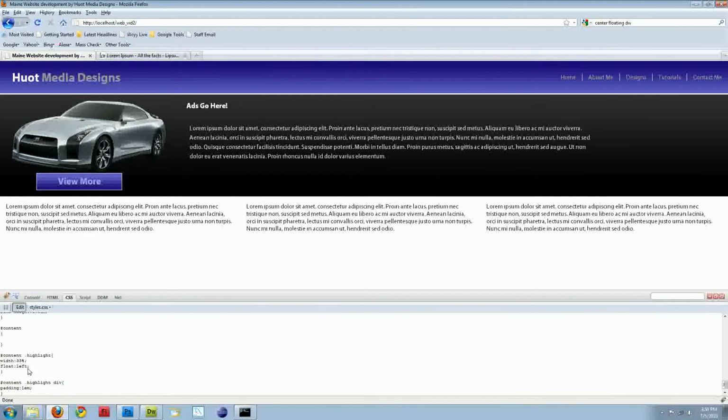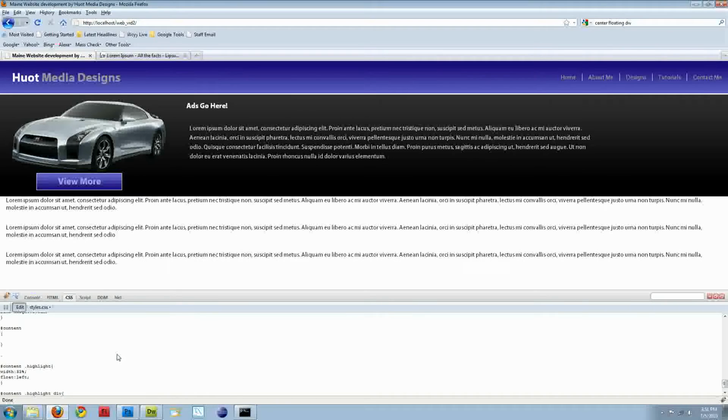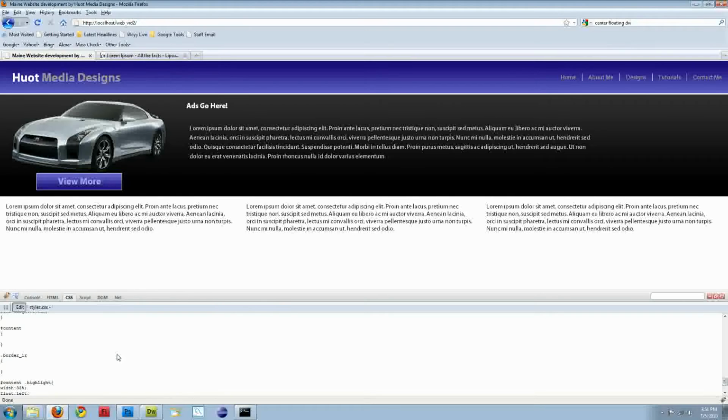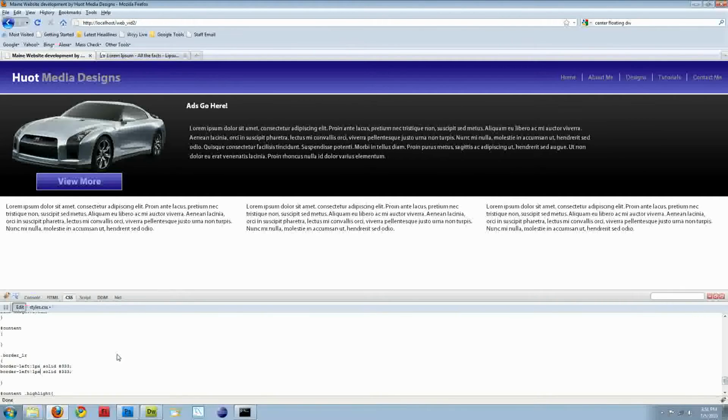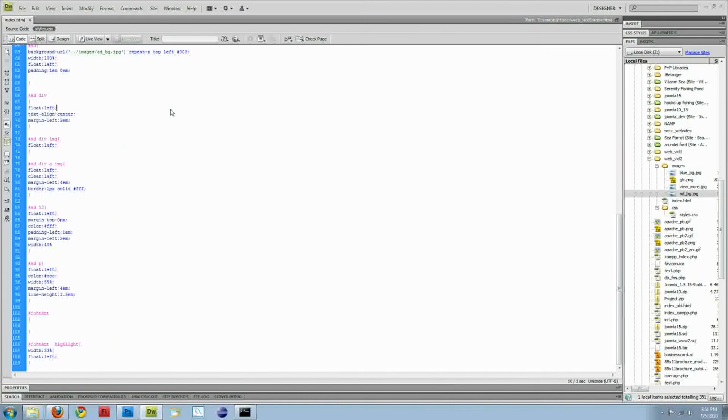And then while I'm here, I'm also going to add my class of border underscore LR, which will only apply borders to left and right. So a new border dash left, 1 pixel solid, and we'll do a dark gray. Copy that line, whoops. And then change this to right, since it's the same thing. All right, copy this, paste it into my style sheet.